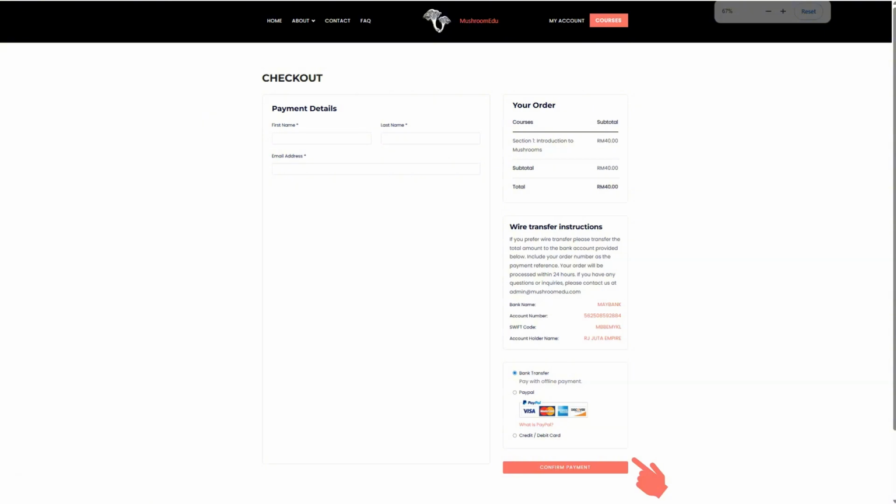Once your payment is submitted, it will be verified by the merchant within 24 hours. After verification, your course access will be granted. If you do not receive access within 24 hours, please contact us by email at admin@mushroomedu.com.